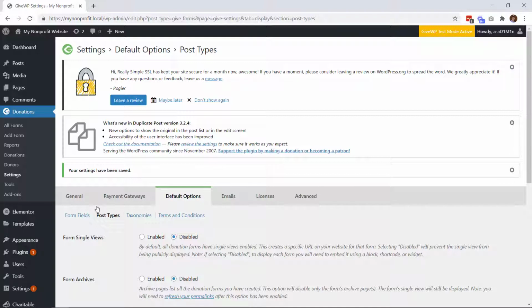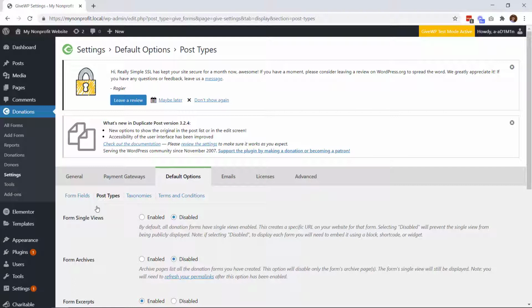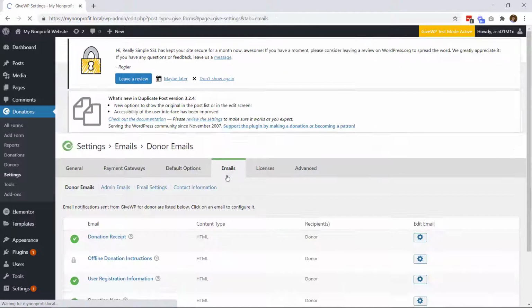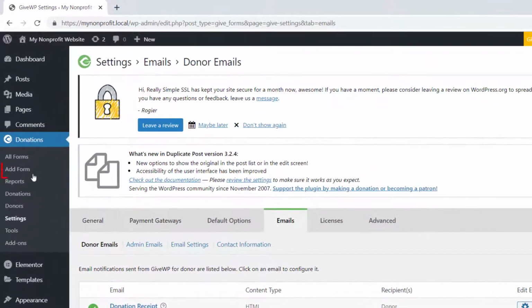So the only two things we did in the settings is we added our payment gateway and we changed the default post type setting so that the automatic creation of the form is disabled. All right, there's other things you can do. You have the emails. You can set up your email so that your donor gets an automatic email, and you can customize what it says. And there's all sorts of different things in here, but we're not going to go into those because we're going to get this donation page set up and started. So now that we have our two settings set up, we're going to go over here to add a form. So under donations, add form.